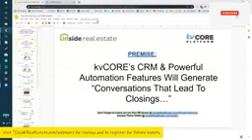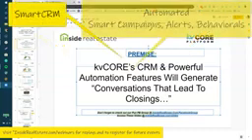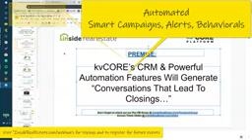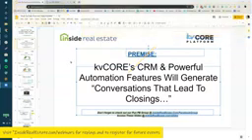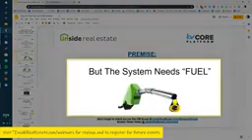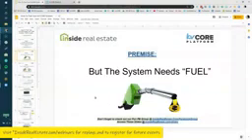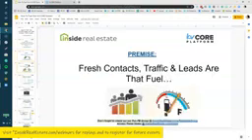The next slide has the key premise that we're starting with: KVCORE's CRM and powerful automation features are capable of generating conversations that lead to closings. That means our smart CRM, our automatic property alerts, the behavioral messaging that goes out, all that stuff can generate conversations that lead to closings. But the system needs fuel. We have a nice picture there of a gas tank nozzle and money coming out the other side. Nothing is going to happen if we don't fuel this thing with fresh traffic, contacts, and leads. And that's what we're going to do in this webinar.